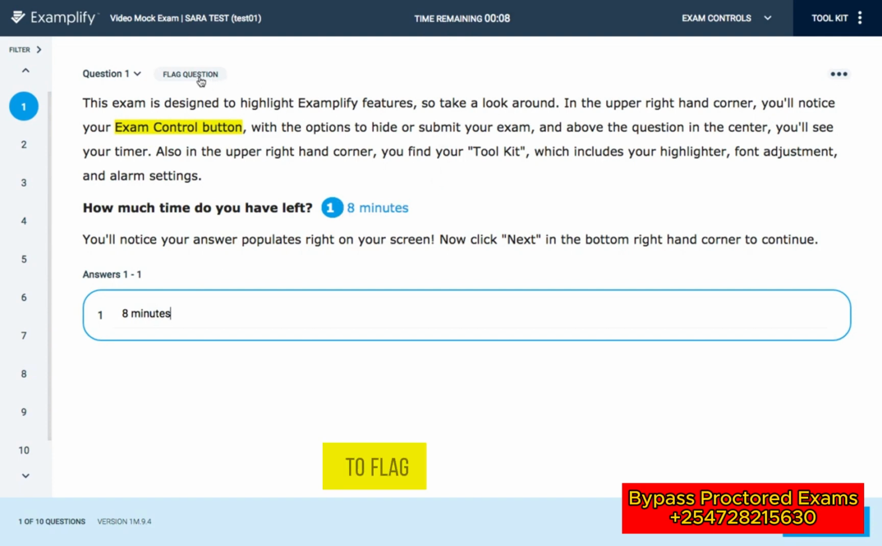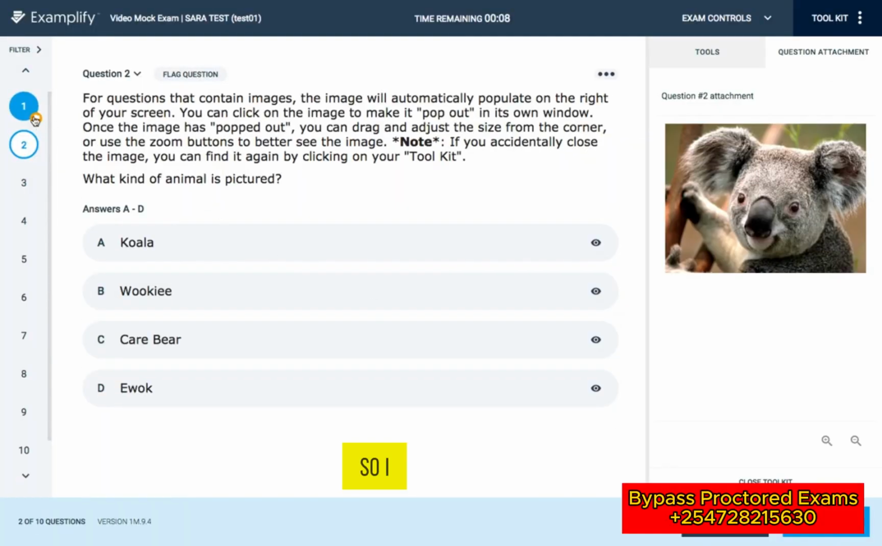Also, if I'd like to flag a question, all I have to do is hit Flag Question, and a little flag will appear right here. That will stay there as I go through the exam, so I know that I can go back and review this question. Now you notice for this question, we have an image associated with it.